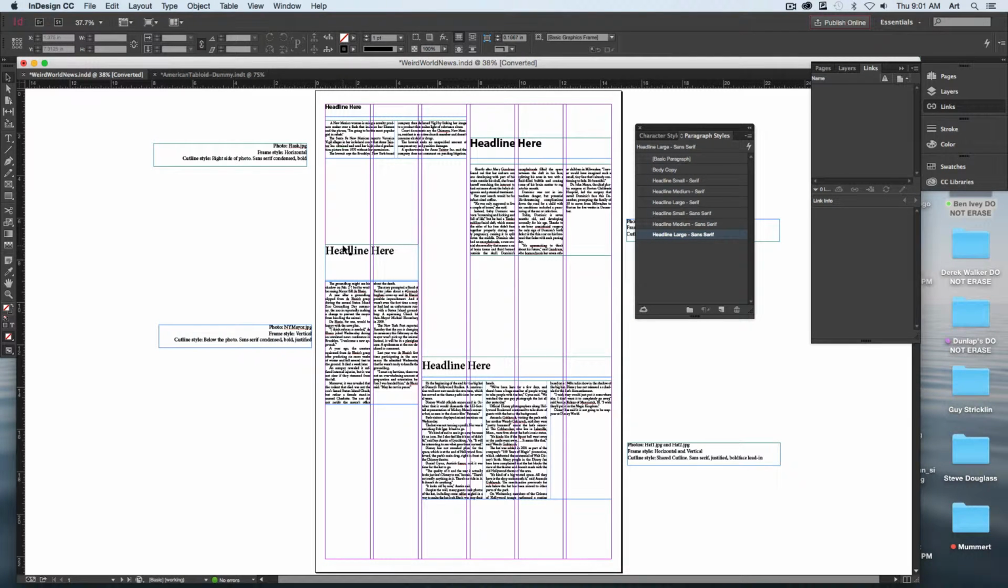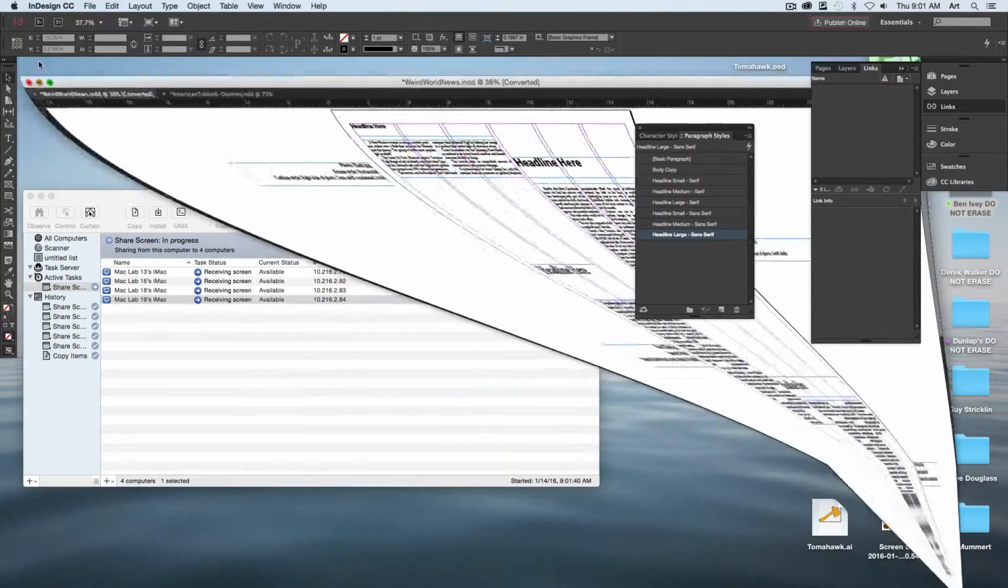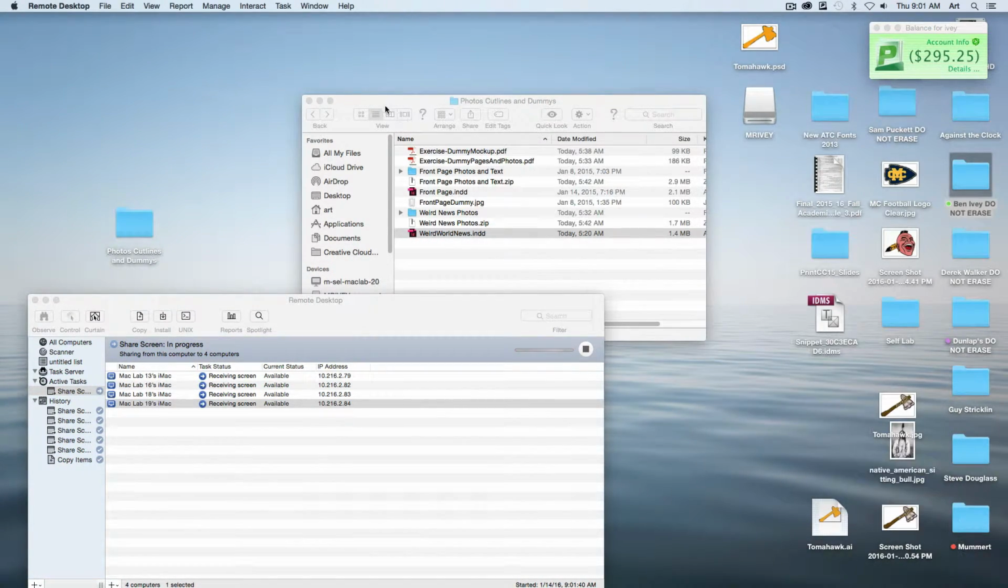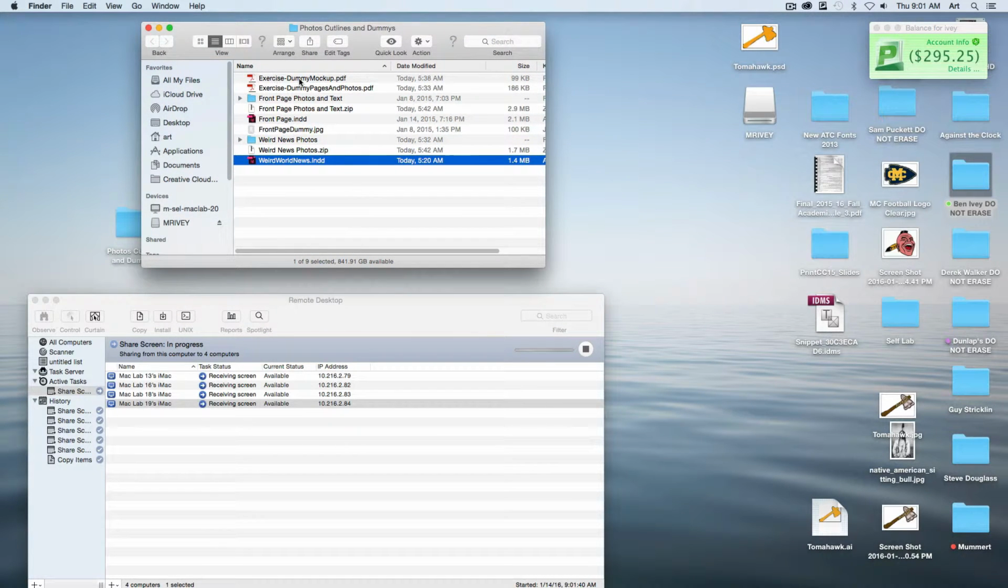The second exercise that you have: if you go on the Moodle page, I've got another set of exercises that you'll download. They're in a folder, and this is what the contents of the folder look like. You've got the two PDFs that I gave you, the two handouts. The Weird World News is the InDesign file that you need to open up.